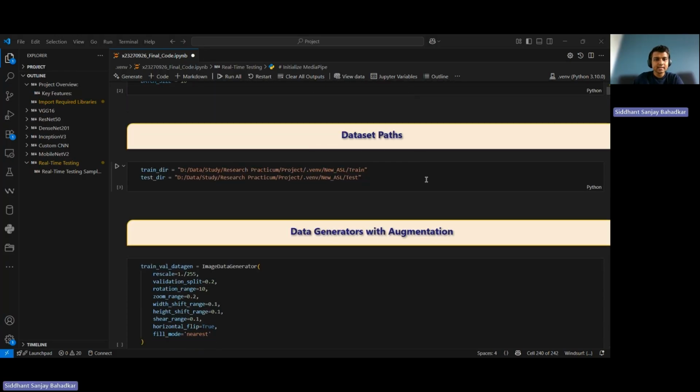I define training and test directory paths. My training folder contains one subfolder per class. The test folder is completely separate, so we never mix evaluation images into training or validation. This keeps our evaluation honest. So if you run this by yourself, remember to update these paths to match your own dataset location.